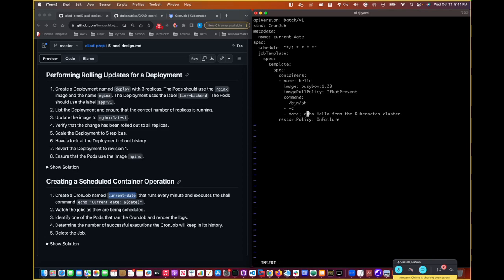Do you want me to remove any of this stuff here? I would get rid of hello from Kubernetes cluster and replace it with the current date, whatever is in the quotes. Okay, so let's do that here. Oh, but you have to add the quote too. Oh, we do. Yeah, okay, cool.